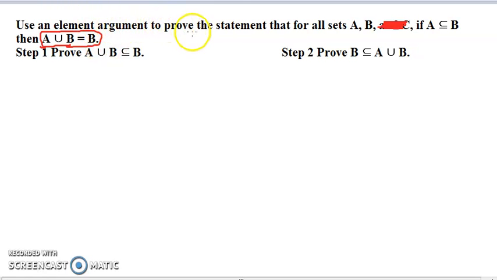Use an element argument to prove the statement that for all sets A and B, if A is contained in B, then A union B equals B. So this is the one we need to prove. Notice that B is a set, A is also a set, so A union B is a set. The left-hand side is a set. The right-hand side is also a set.